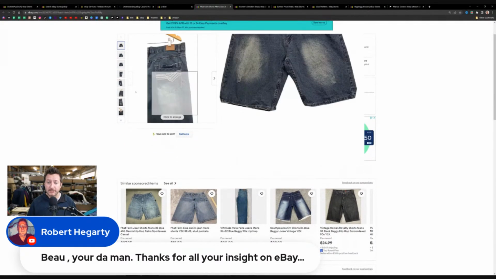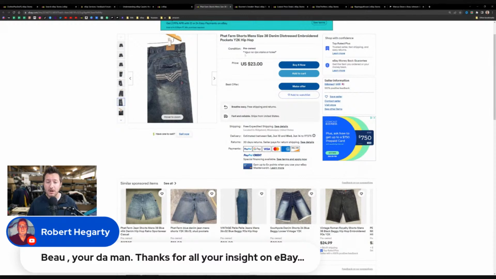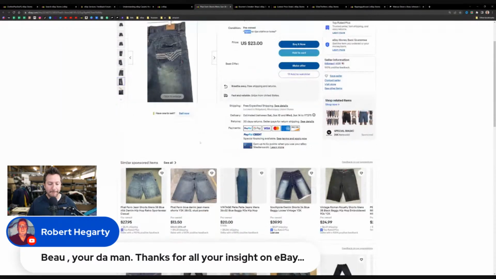And it looks like you're listing from the desktop because you have a little condition description. It says VGUC, very good used condition. I don't think a lot of buyers are going to know what that means, so it'd be better to spell out very good used condition, no rips or stains or holes, because no one really knows what VGUC would mean.